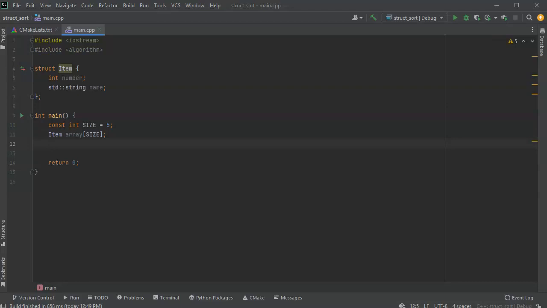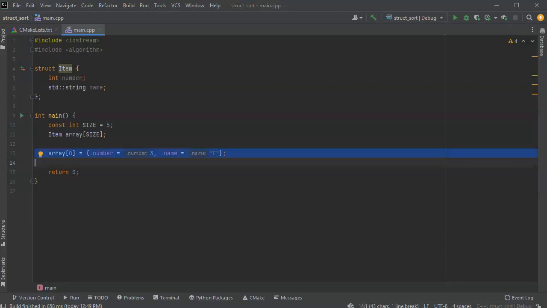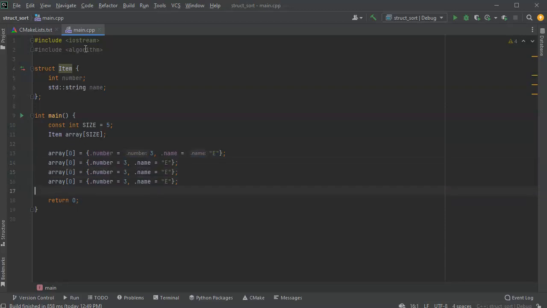All right, now that I have this array, I'm gonna go ahead and populate it so we can see something in here. So I'll do array, let's say 0 equals, and let's say we're gonna have a dot number equal to, let's say 3, and we want a dot name equal to, let's do letter E. And then we can have a bunch of them so we can have unsorted and sorted. So copy that and make 5 copies.